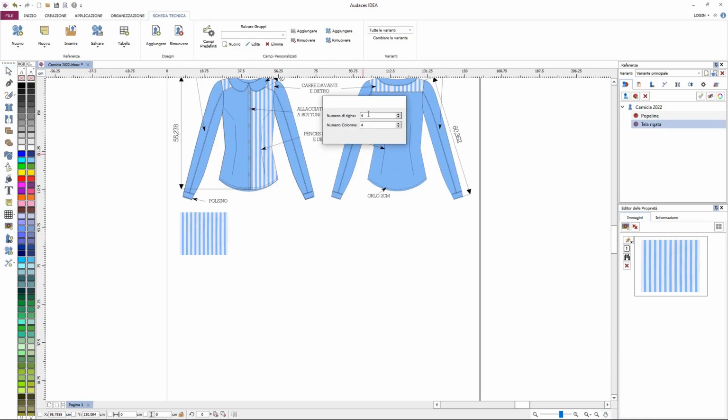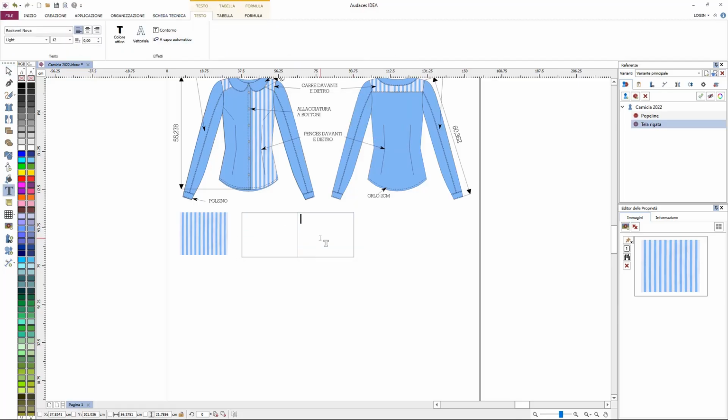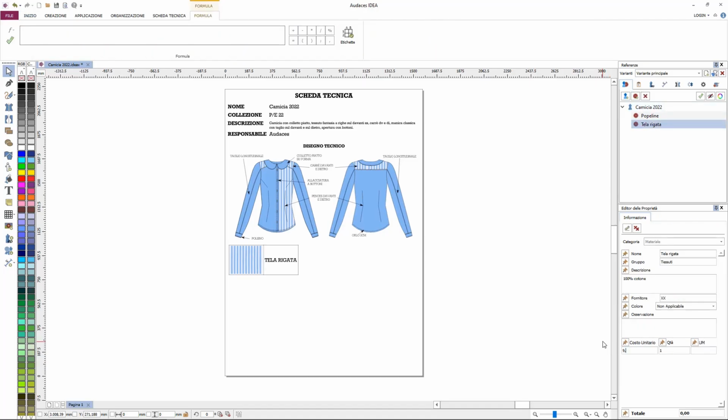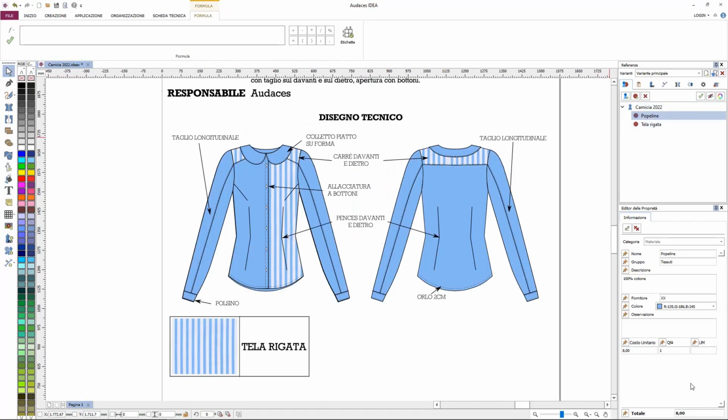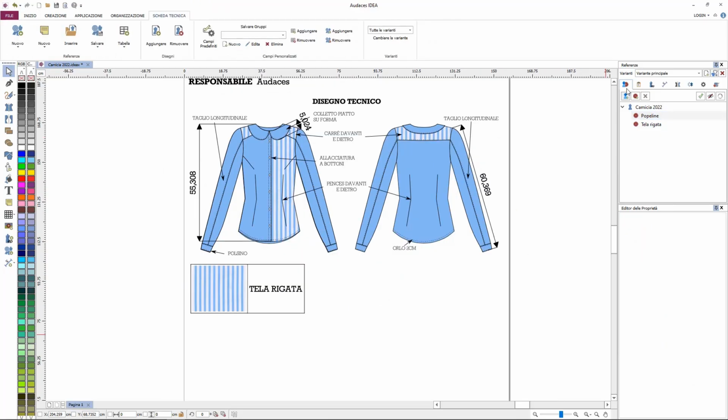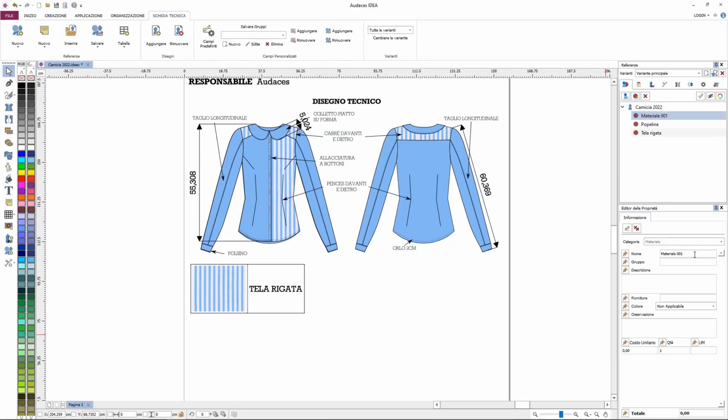To identify the image, we insert a table with 1 row and 2 columns. In the first box we insert the image, in the second we insert the name of the corresponding fabric. To finish, we enter the cost and follow the previous procedure for calculating the quantities. We continue with the next material, always adding it using the red button icon, and in this case, it will be the fusible interlining, so we fill in all the information related to this.